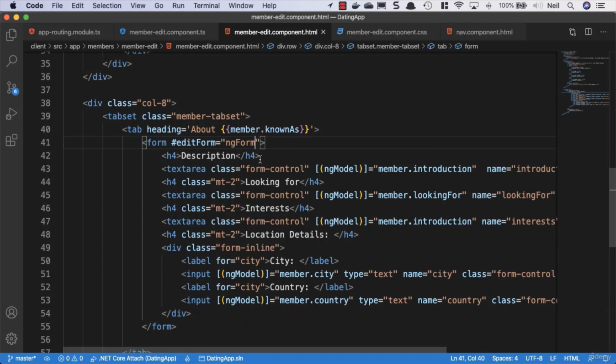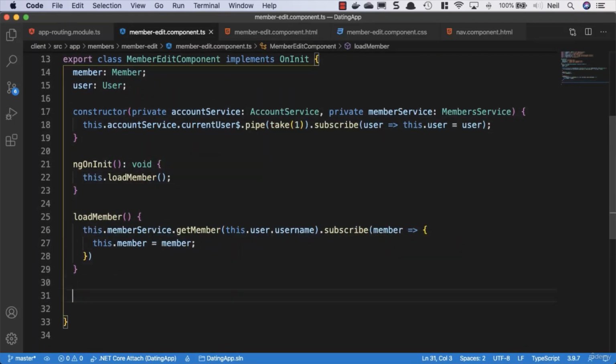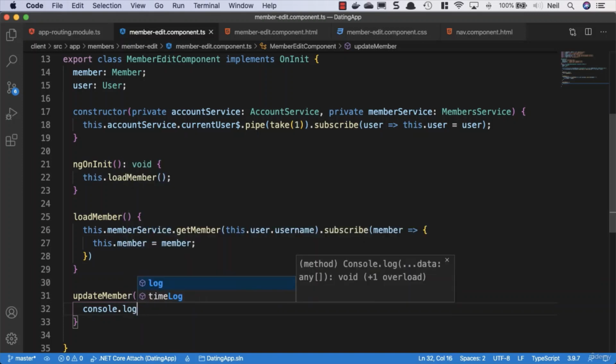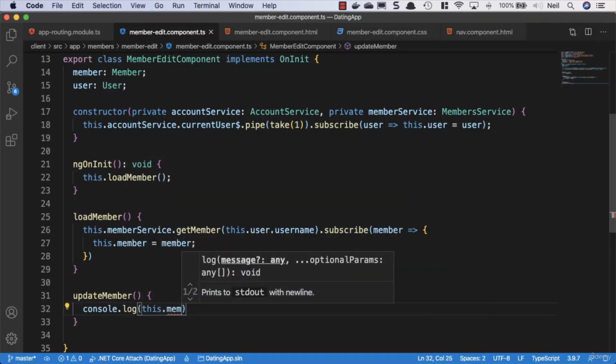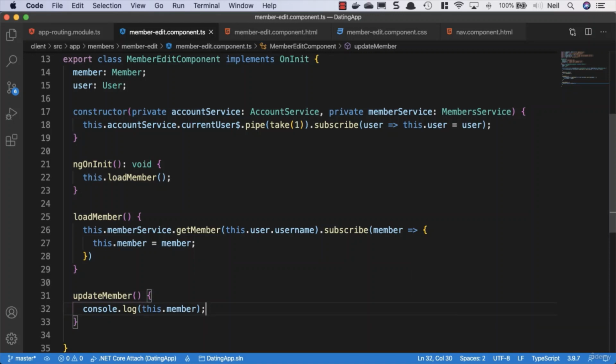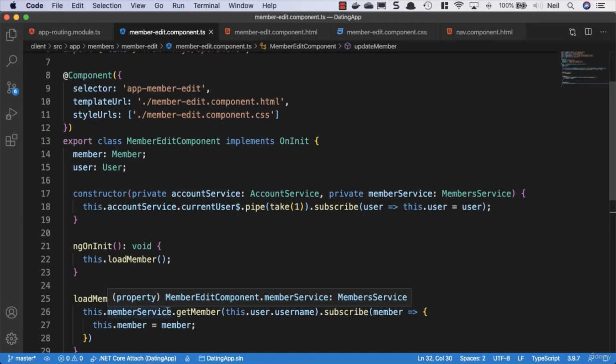And what we also want to do is create a method in the component so that we can actually submit some data. So let's go to our member edit component and we'll add a method inside here called updateMember. We don't have the service method inside here at the moment, which is fine. So we'll just console.log this.member for the time being. And we'll also add a toast to notify the user that the update was successful.